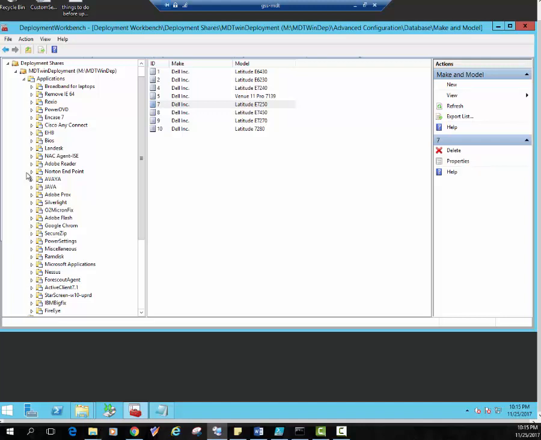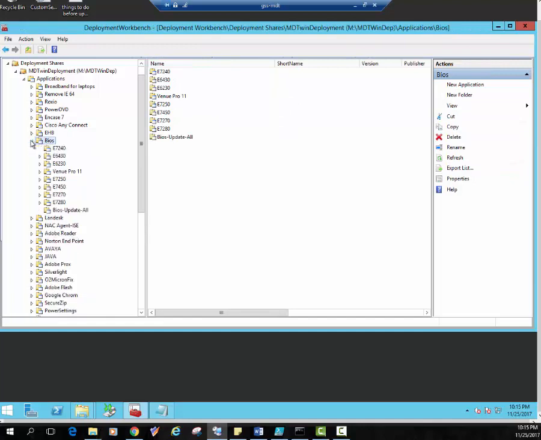This is how we do it. I just showed you the PowerShell script that detects the model and then installs the BIOS that needs to be installed for that model. So all you need to do is create one application. That's it. And here I show you the application that I created, BIOS update all.